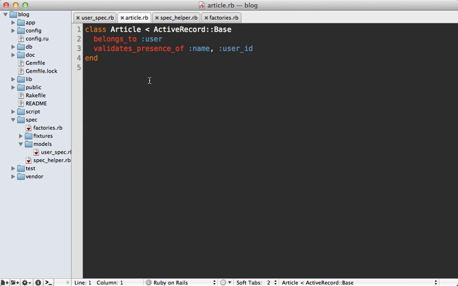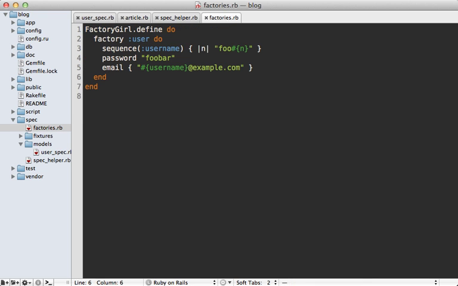Now, factory girl also works great across associations. For example, I have this article model here that belongs to a user, and notice that it validates the presence of user ID, so we ensure that every article that is created belongs to a user. So we can set up a factory here for this article model, and then we just give it a name so it's valid, and we also need to give it a user. And to set that up in factory girl is just very easy. All you have to do is call user, and it will automatically assign it to a new user instance based off of the factory here.